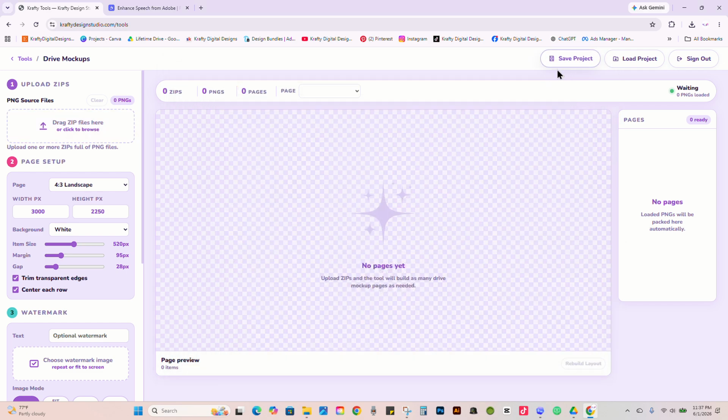So I have a save project here. So if you're in a tool that you want to save your progress, you click save project, you save it out, it downloads as a KDS file, and then you load it back in and it will load it back into the same tool with all of your images and your zip folders and everything ready to go. Like you don't have to have them still on your computer.